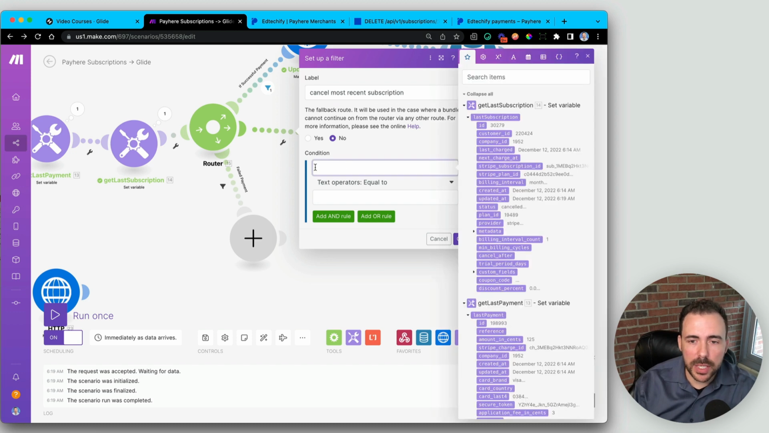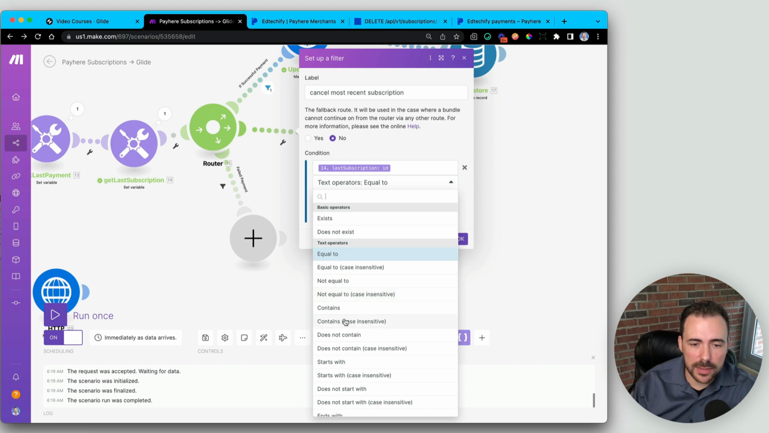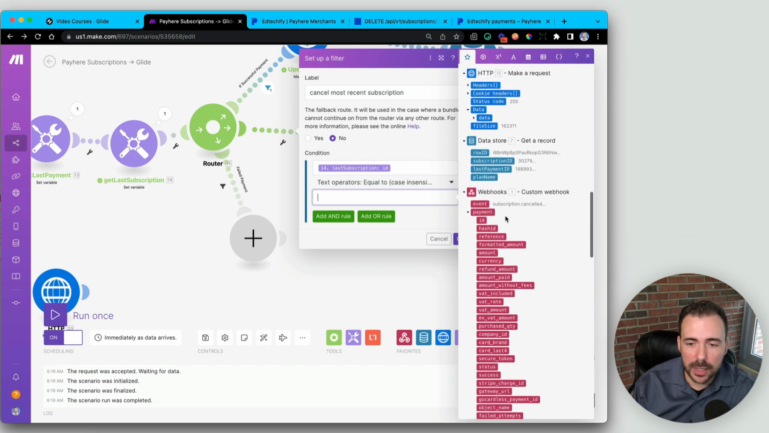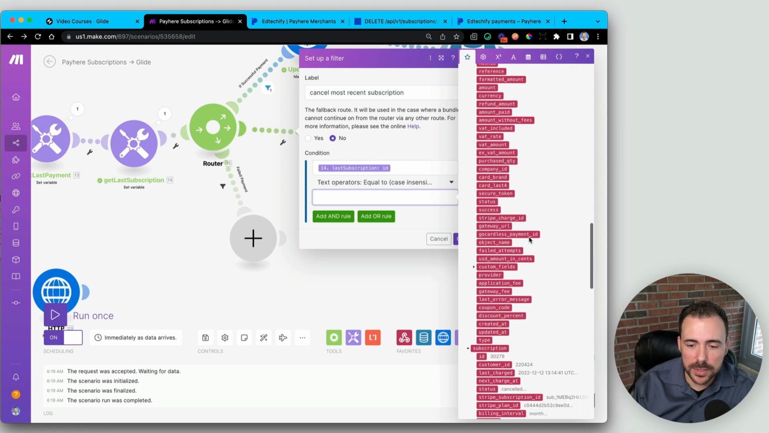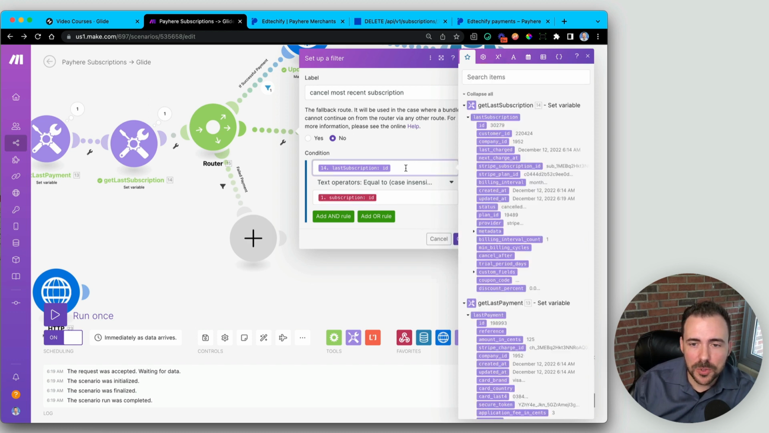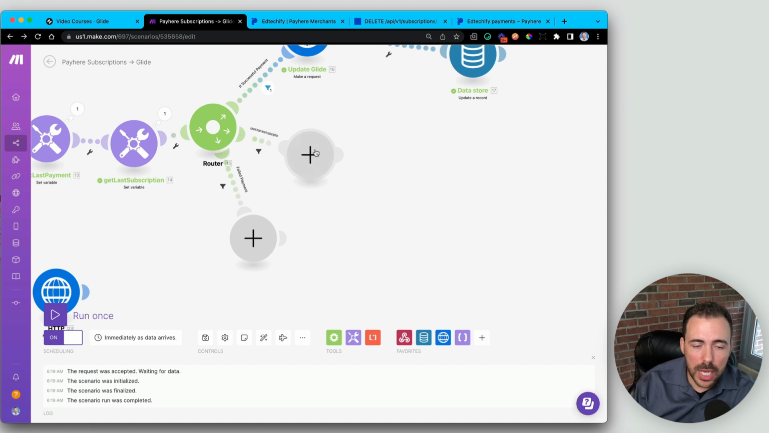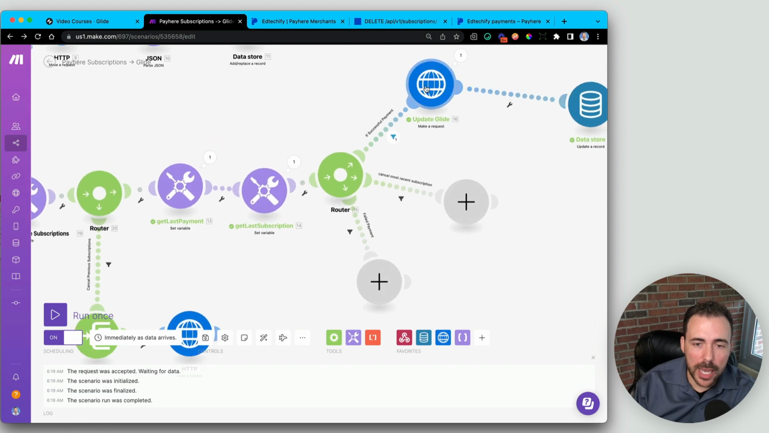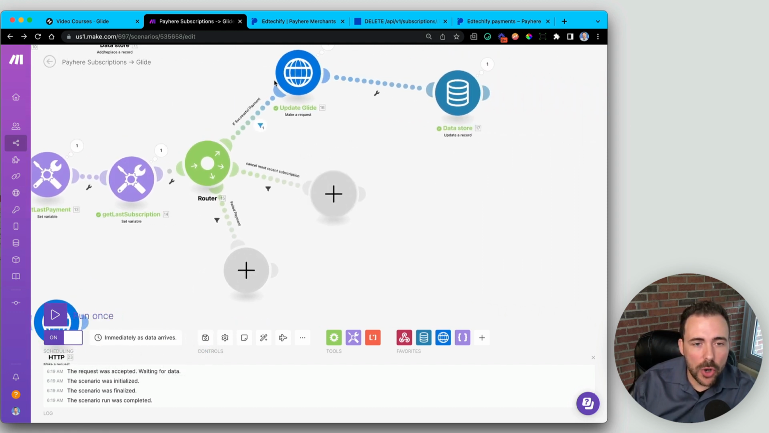And this condition is going to be where the last subscription ID is equal to, or we can say contains case insensitive, but is equal to case insensitive, the subscription ID that's coming in from our cancellation request webhook. So this will be the subscription ID. All right, so in this case, 30279 is the cancellation request, right? But my last subscription ID was also 30279. So in that regard, I do want to cancel my subscription in Glide, right? But all of the previous subscriptions that come in, we don't want to reflect in Glide.